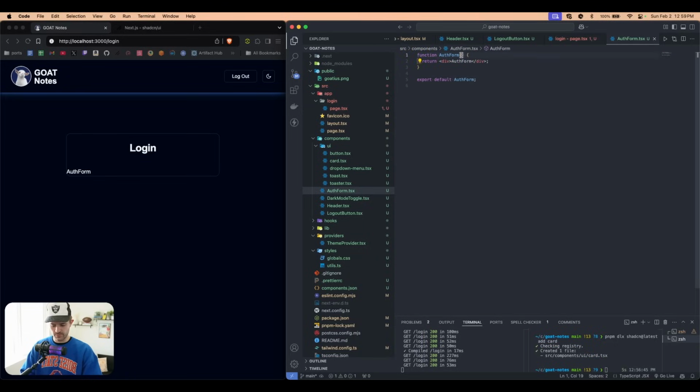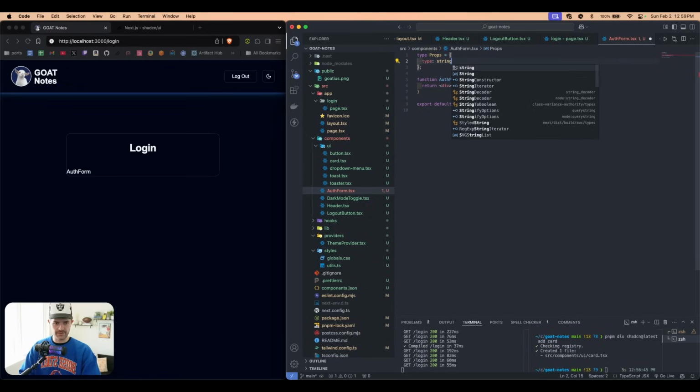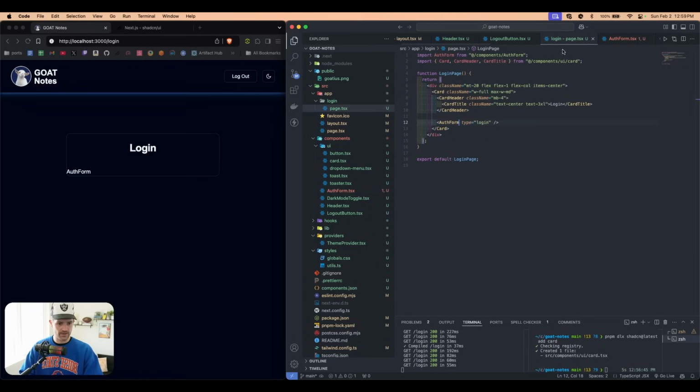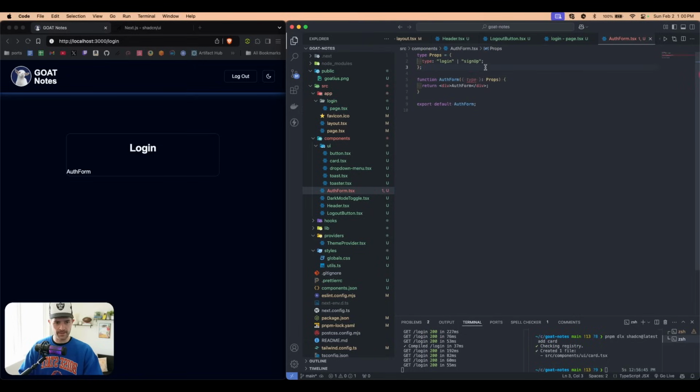So first thing we're going to do is this is going to expect type. So we're going to say type props equals, and then in here, type, and it's going to either be login or sign up. And so now, what you could do is make this a string, but then it could just be any string. So now this is going to give us autocompletion. So if we come here and for the type, if we hit control space, or maybe it's something else on Windows, it's going to show us it can only be one of these two things. So when you're typing stuff and you know it can only be certain strings, you should always do this because it will give you the autocomplete.